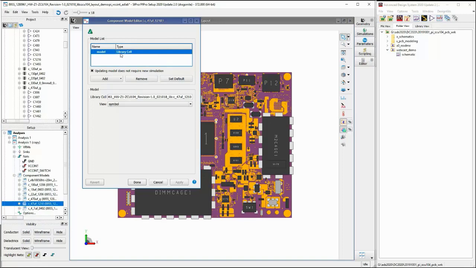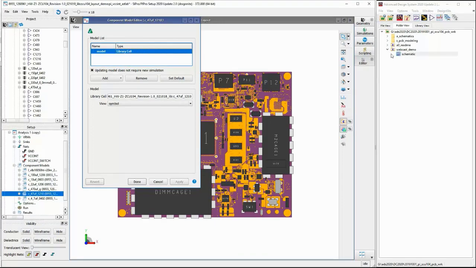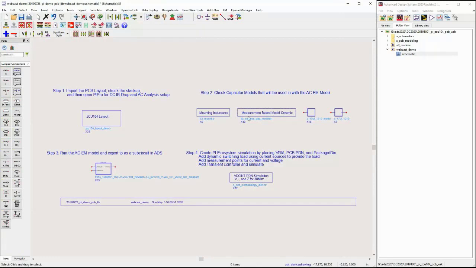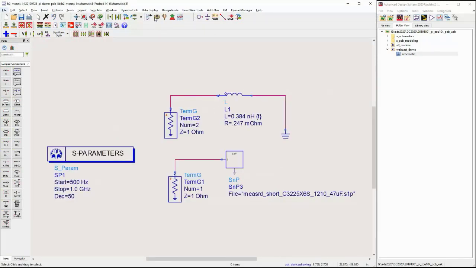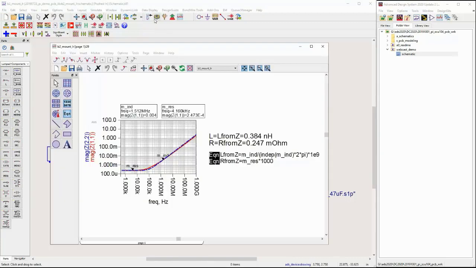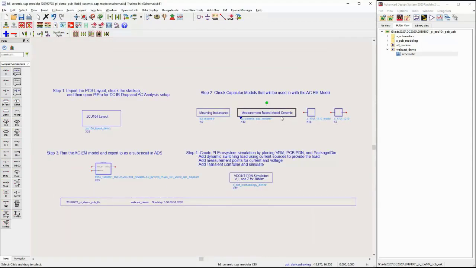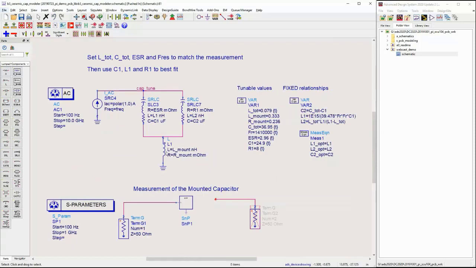Let's go see how this model was created. Going back to the ADS demo schematic, we can walk through how the capacitor model without the mounting inductance was added to the layout components. First, the mounting inductance of the capacitor measurement board is modeled with a simple series RL. Then this mounting inductance is used in the lumped behavioral model of the capacitor that has values tuned to match with measurement.